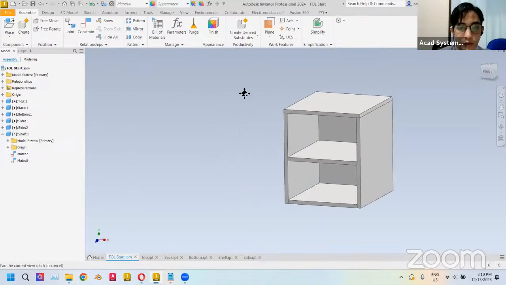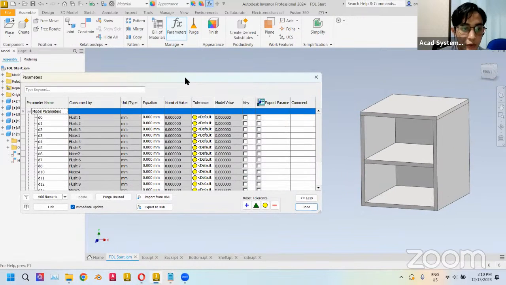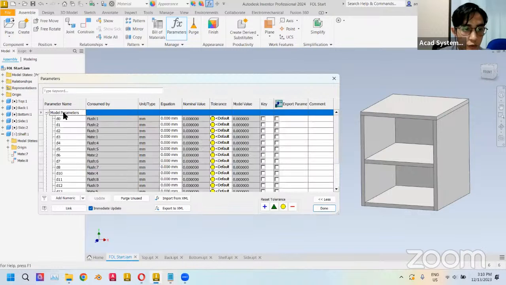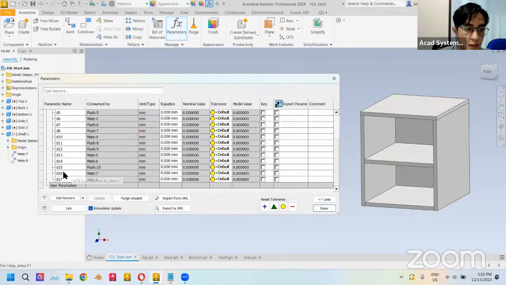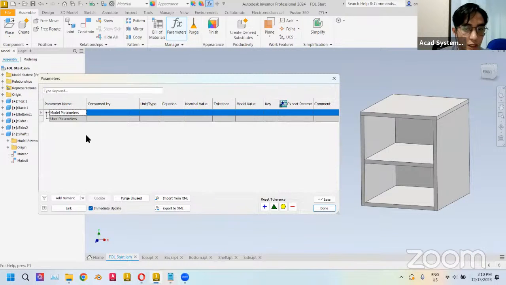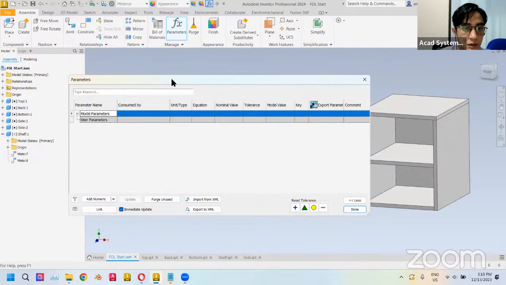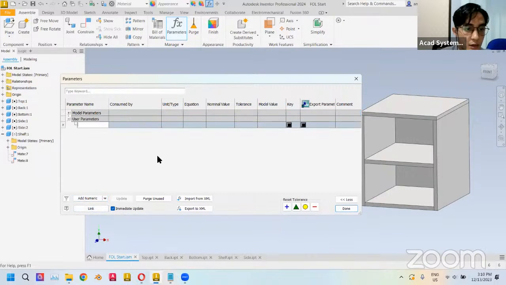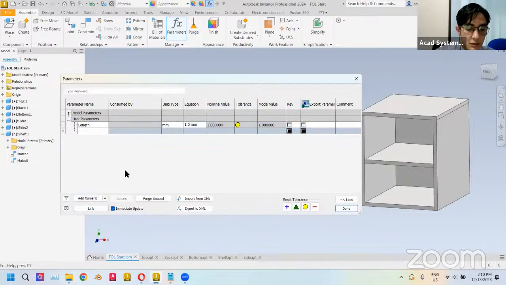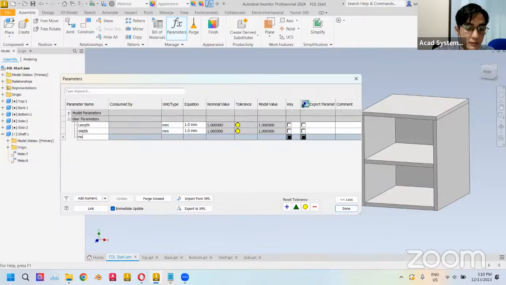Okay, so what I'm going to do first is add our own user parameter. So these are model parameters, which are here by default. If you want to add your own parameter, you click on add numeric. Then mainly we want to adjust length, width, and also height. I will enter the name first and then I will adjust the value later.